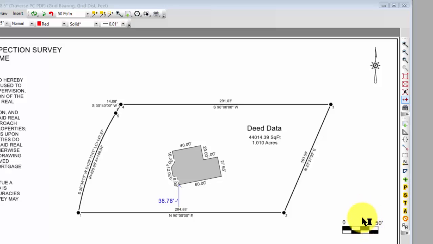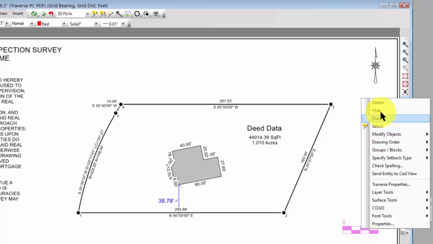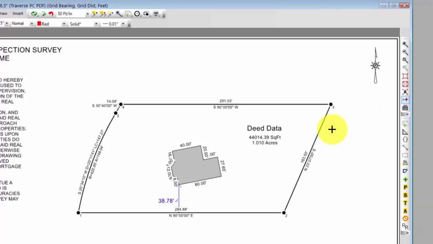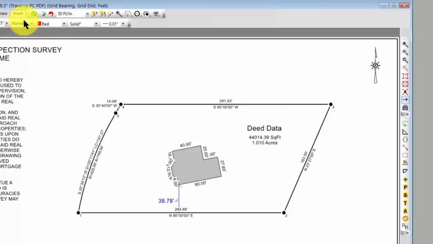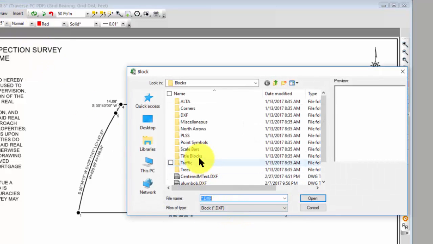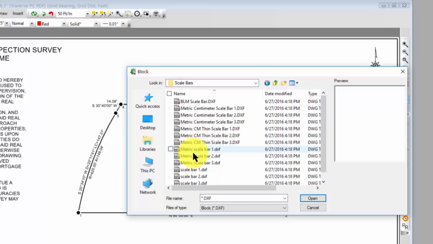I'm going to delete this one. It came in with our template that we used for this mortgage survey, and I want to show you how to bring one in. So let's get rid of this one first. We insert scale bars as objects or blocks. So I say insert block, and then I look for the folder for scale bars. Let's go ahead and open that up.